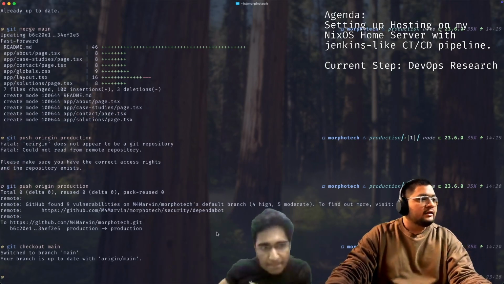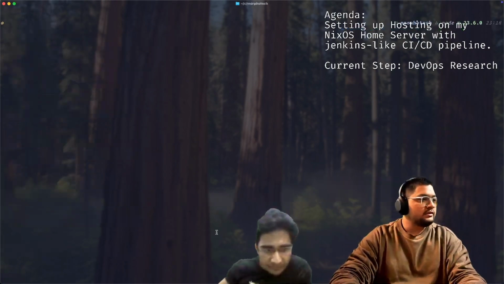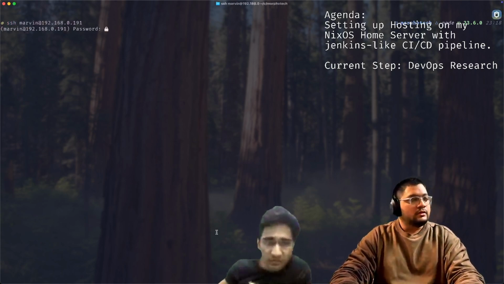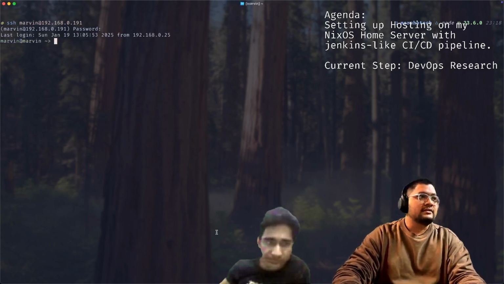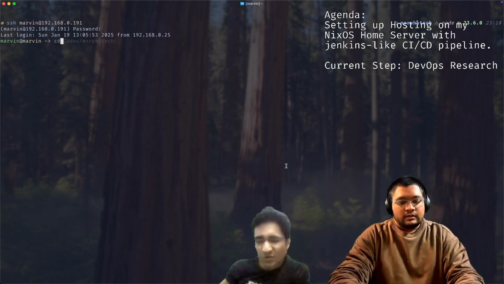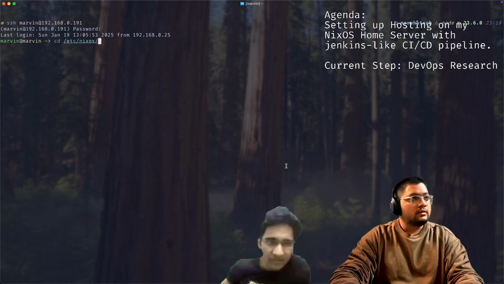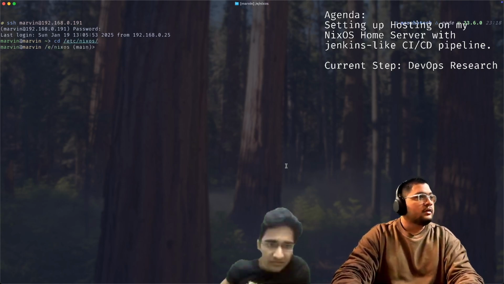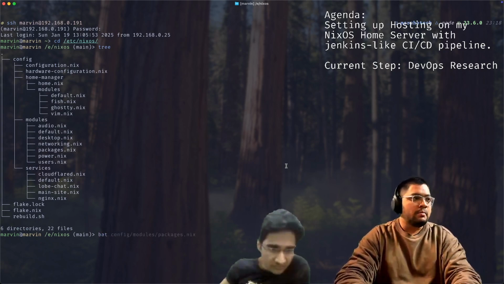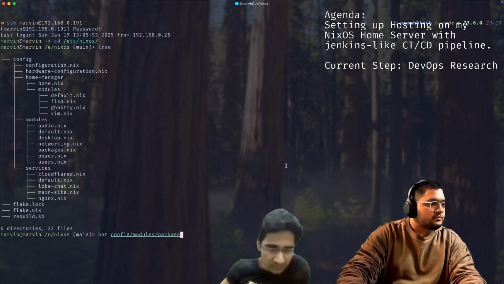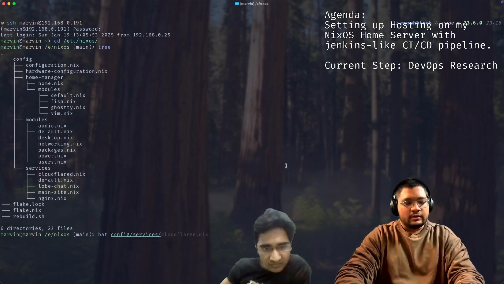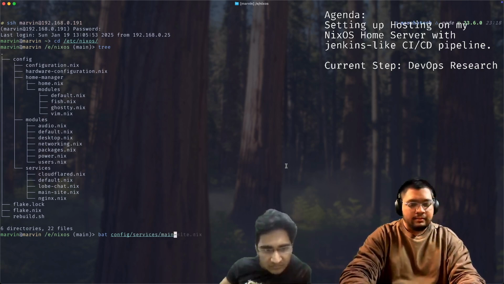So I'll clear all of this and I'll SSH into my server. Okay, this is on your local environment. Got it. 192.168, got it. Show me how exactly the build works. Yes, I'm showing it to you. So I go tree and then let's do a bat on the file now. Config, and then I'll go to config services and I'll go to my main site service.